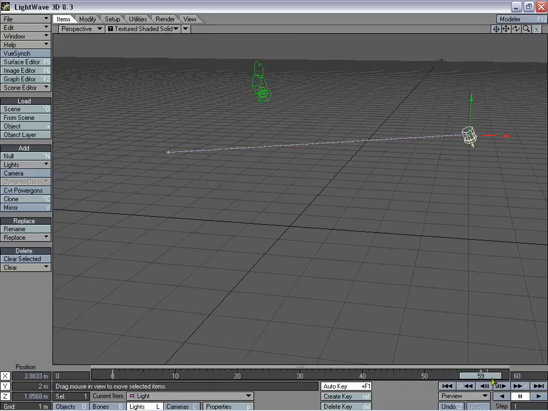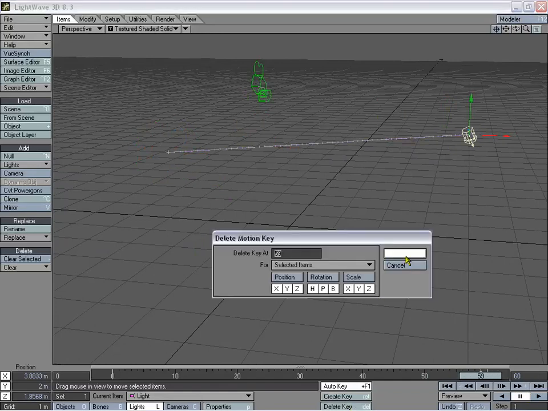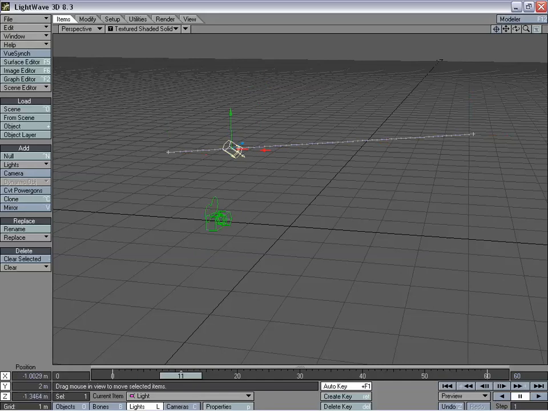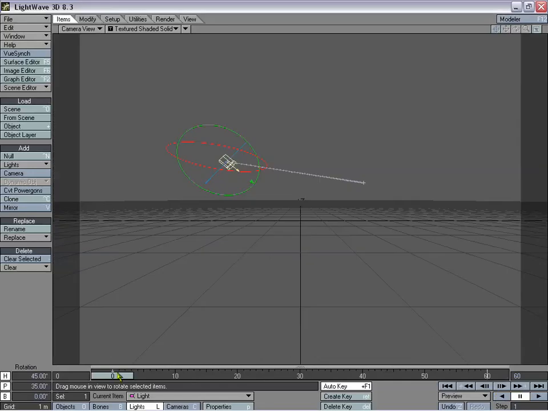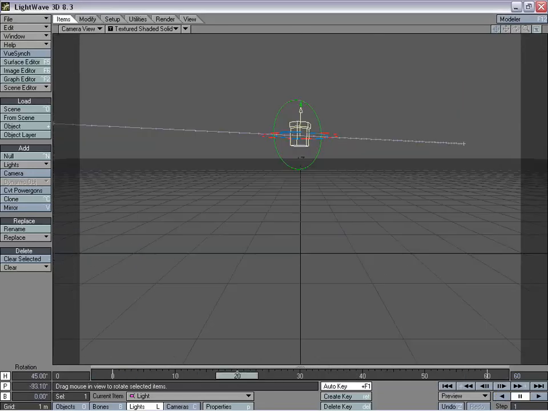Actually, we created a key at 59. I'm going to go ahead and delete that. And that was our rotation key, so I'll have to go back and change that, of course. And we'll kind of set it right there. And now we've got that motion of the camera and our light. If we take a look into this view, we're kind of going over that light.